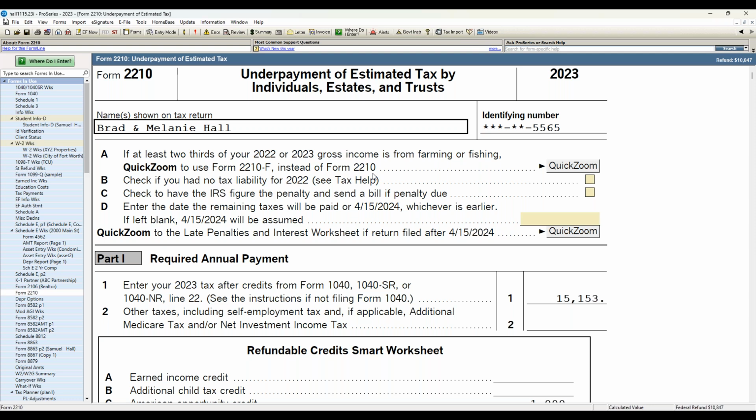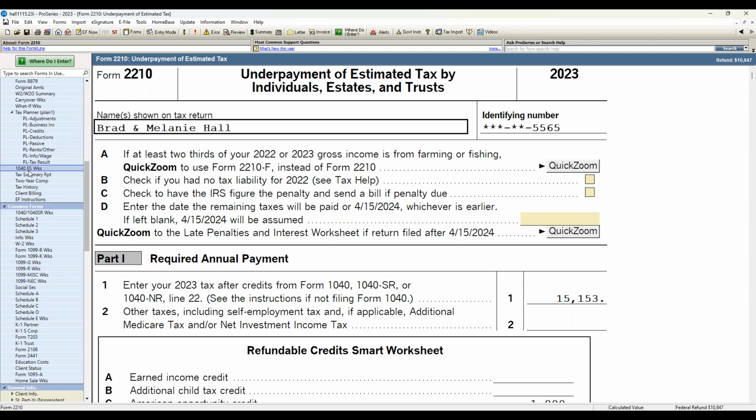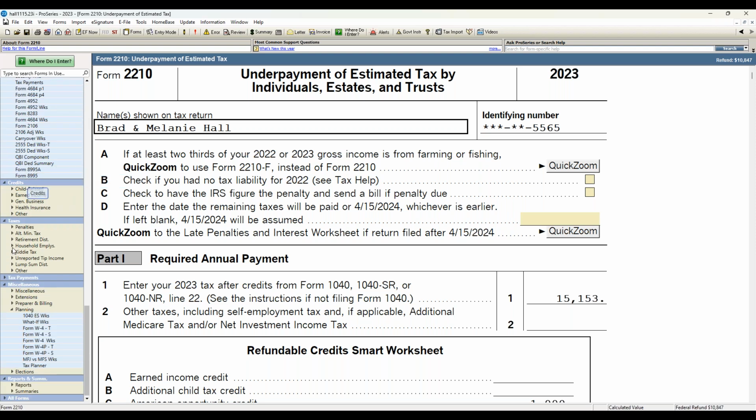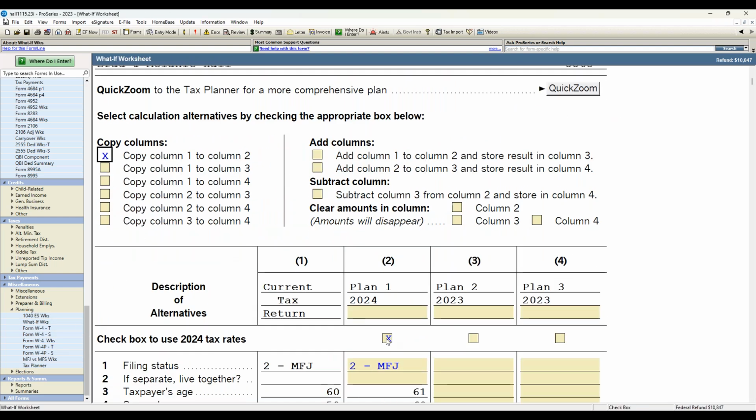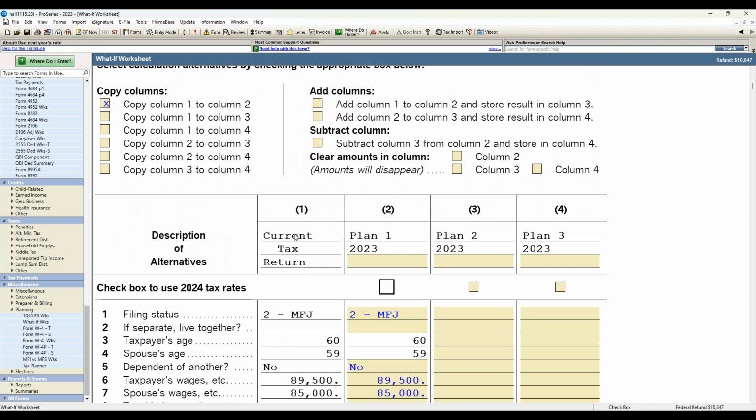All right, so the last thing I'm going to show you before I kind of switch gears a little bit is the tax planning tools. On the left-hand side of the screen, if I scroll down to the very bottom, there's a section that says miscellaneous. And under there is this thing called the what if worksheet. And below that, there is a tax planner. So if I click the what if worksheet screen, it opens up. And what it's done is it brings in the current tax return data into column number 1.